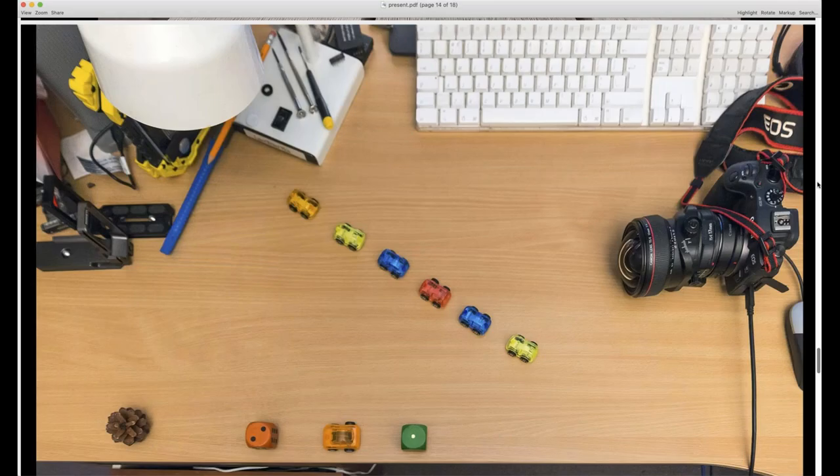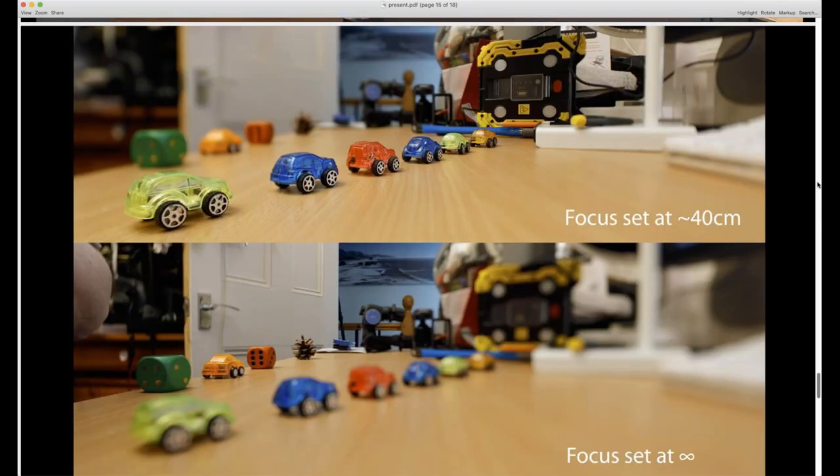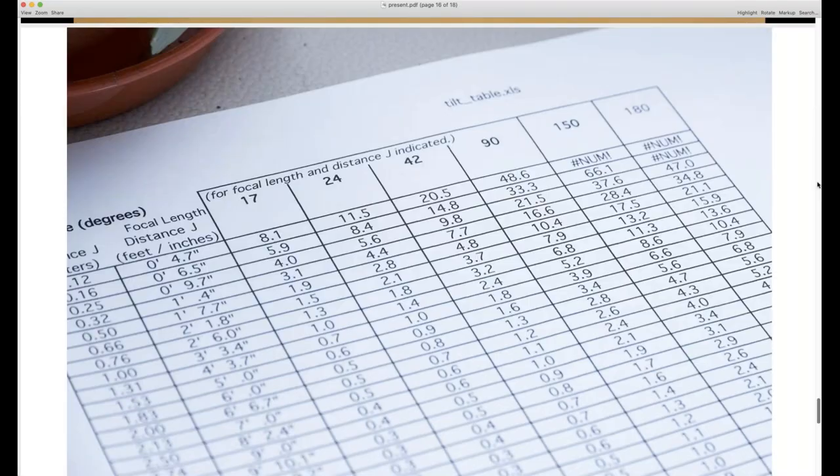And that's how tilt can work. Now, how did I know how far it was from where the camera is to the edge of the desk, to know that the plane of focus at infinity would run along the edge of the desk? Well, this is the bit where I did say there was no maths, almost.